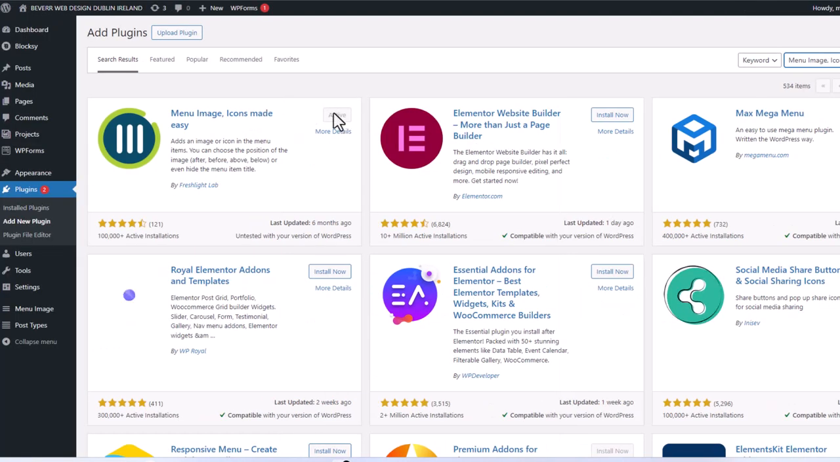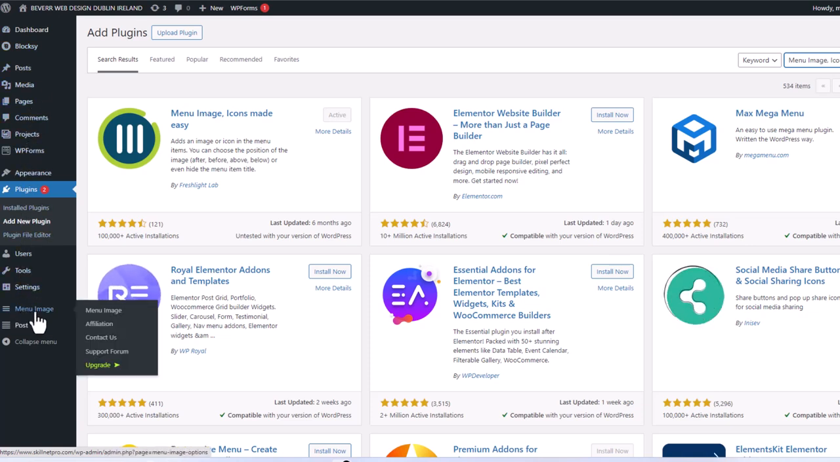All you need to do is then click install now on this plugin and then click on activate once this plugin is installed. And once you install this plugin, then here on the left hand side you will see this menu image tab, guys, as you can see here.